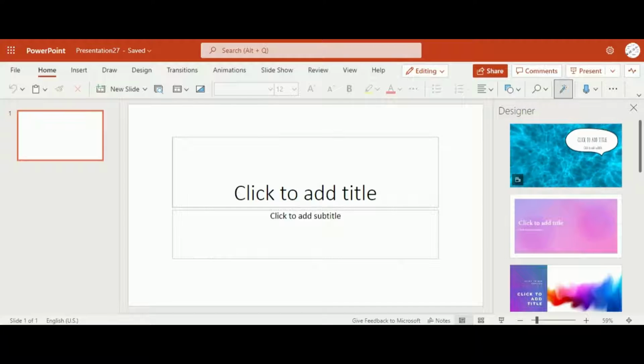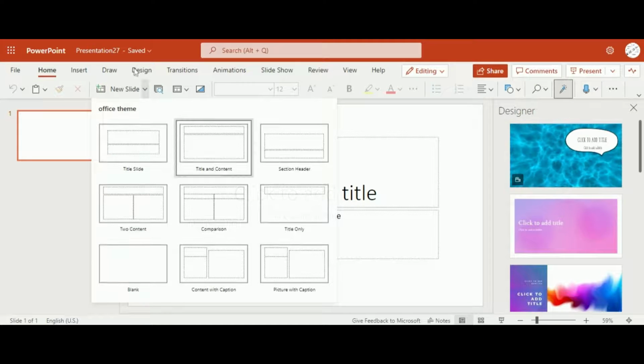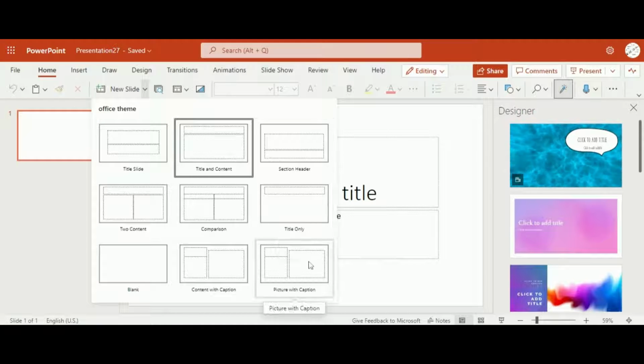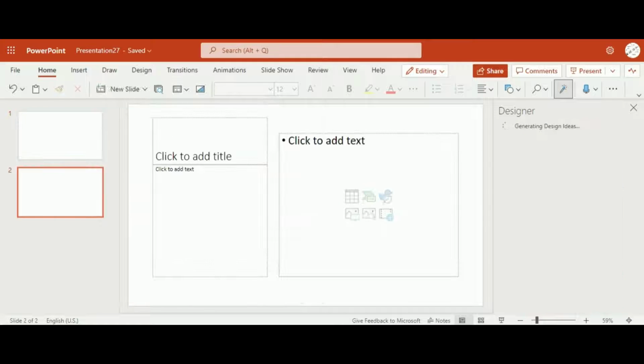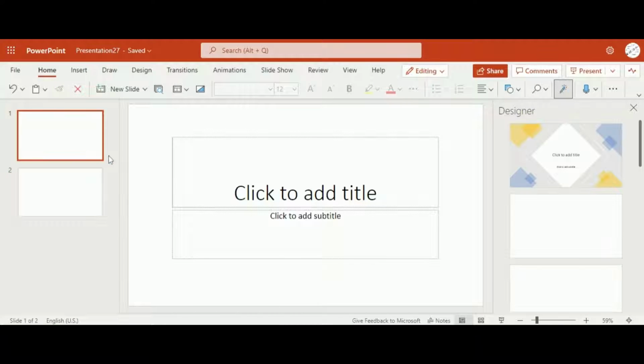So first things first that you need to know is New Slide. This allows you to create new slides. If you click on the bar button, you can see all of these that you can do. So let's do Content with Caption. All right. So as you can see right here, this is what we have. It may be a little scary, but it's really simple once you get a hang of it.